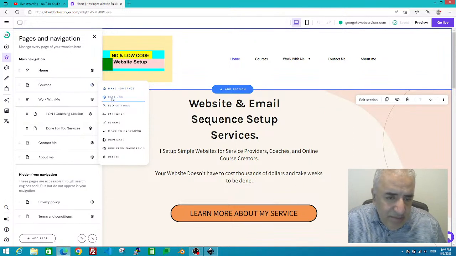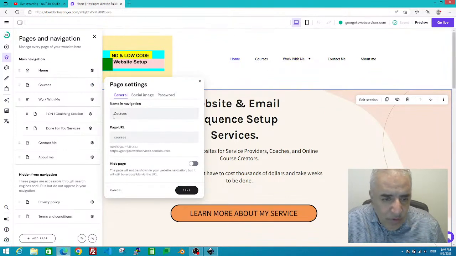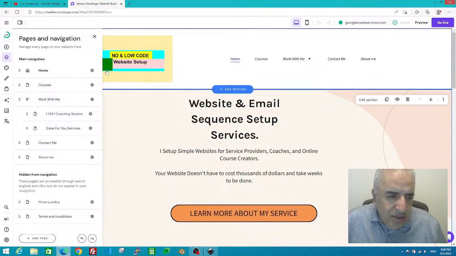The setting, same thing on the setting. If it says this is the name and navigation, you can change those names if you want. It says courses here, and you can enter the page where this navigation link will point to. And then this is work with me.